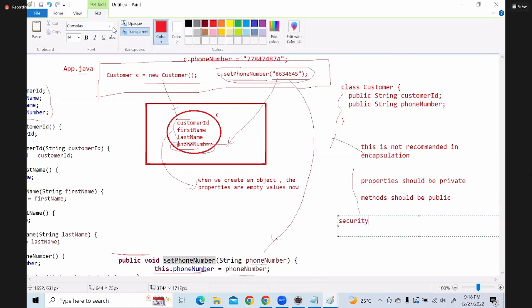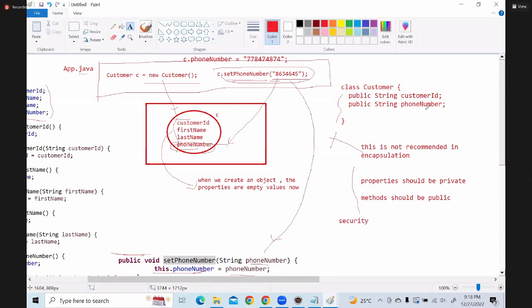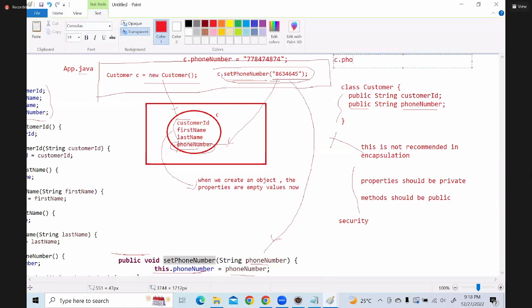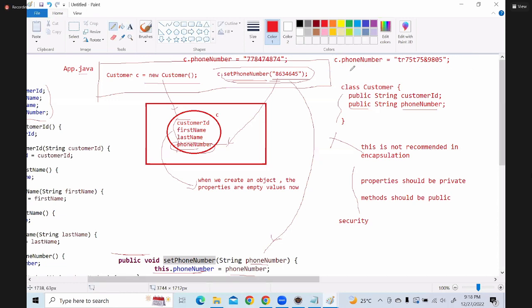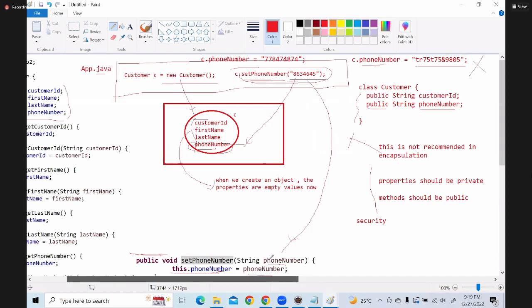Suppose imagine phone number is public. From my app.java, I can pass c.phoneNumber equal to some garbage or junk values. But is this a valid phone number if I pass like this? No. That means you can pass any junk value to the properties, which should be avoided. That's why you pass through methods.